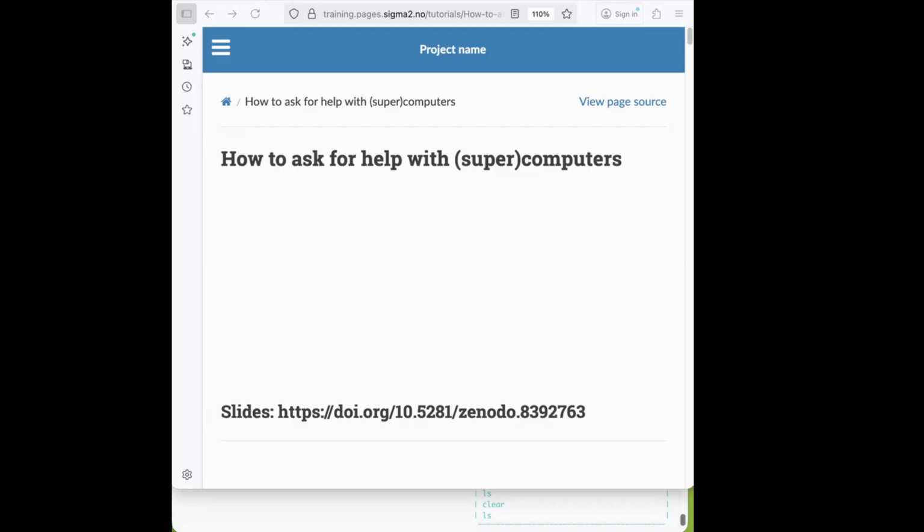Okay. So the last session we're going to have today is about how to ask for help. This is based on some slides you can find on Zenodo by Radovan Post, and there are some general thoughts about how to ask us for help.